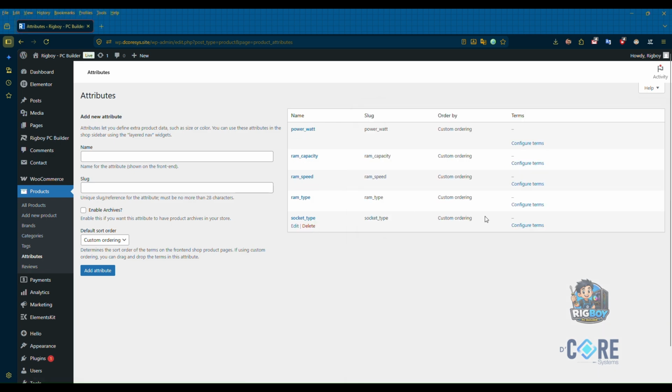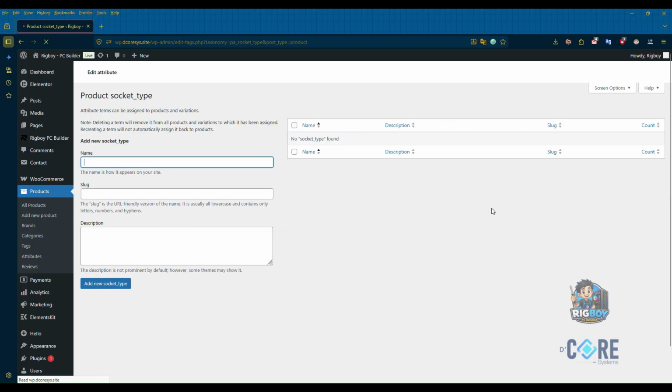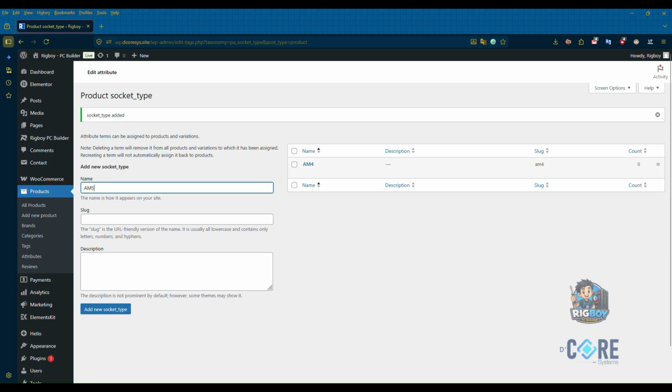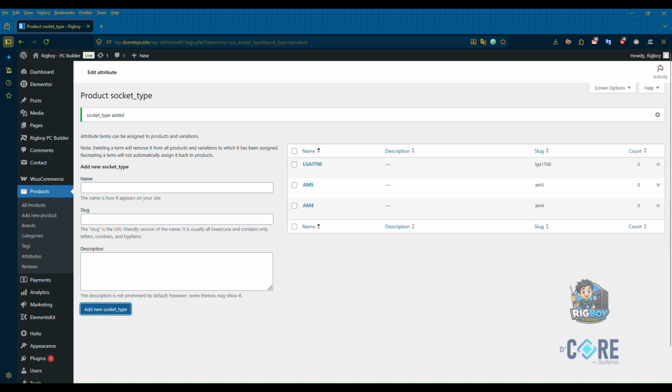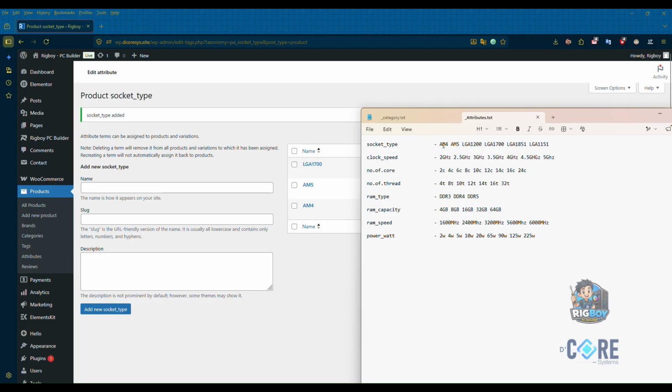Now we need to configure terms for each of the attributes. Click on Configure Terms. For socket type, we type AM4, AM5, LGA 1700, etc. These are for AMD and Intel modern socket CPUs. Use the text file and copy-paste them all.